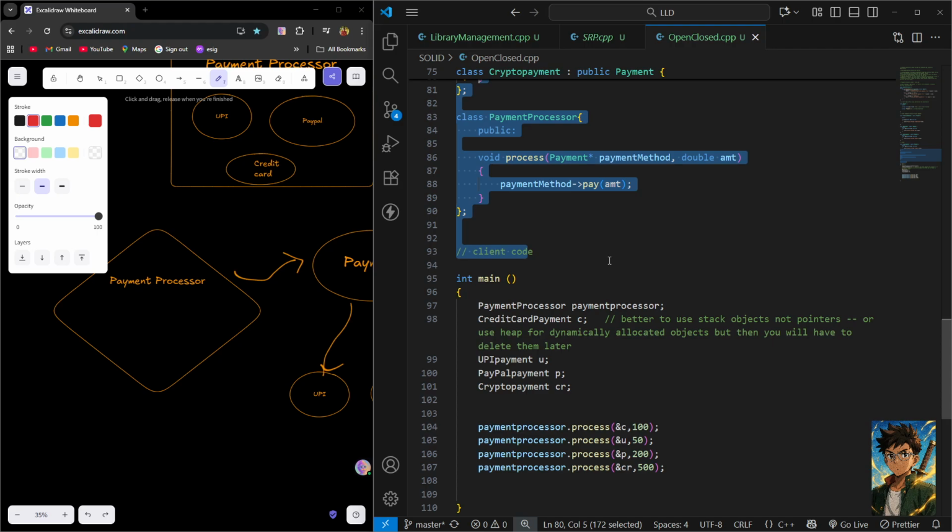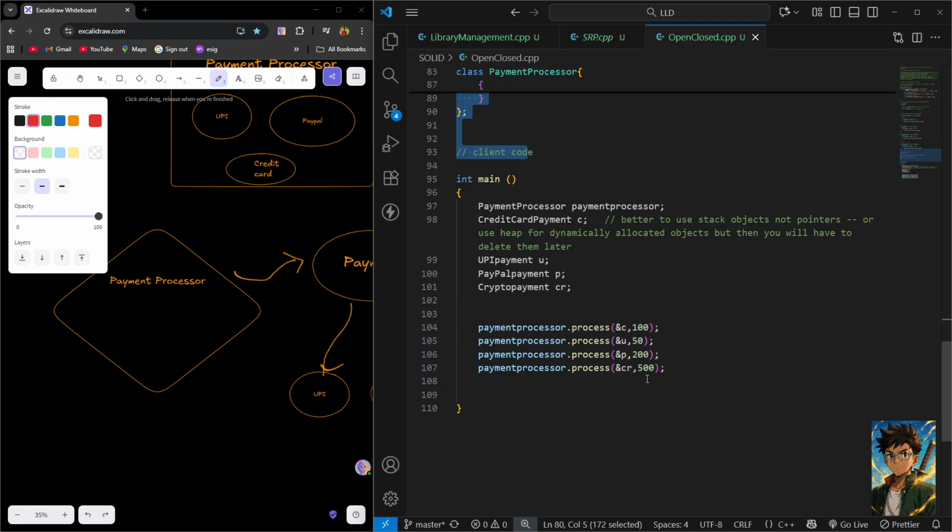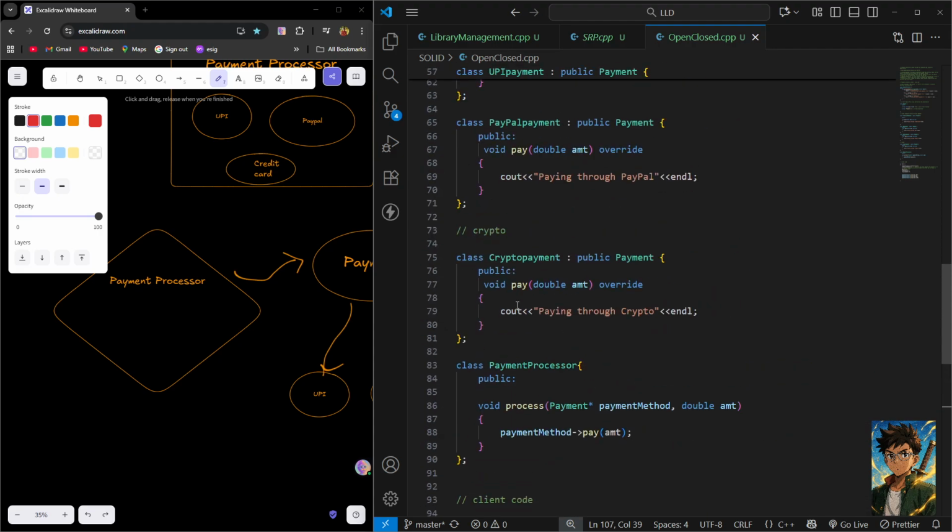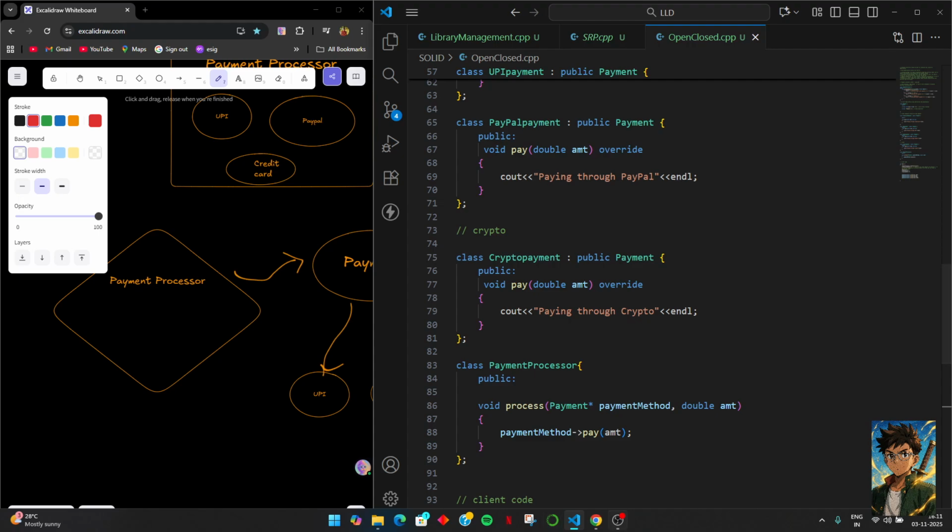This is also used in the strategy pattern, if I'm not wrong. So that's a design pattern that uses this. I think it uses OCP. So yeah, that's it.